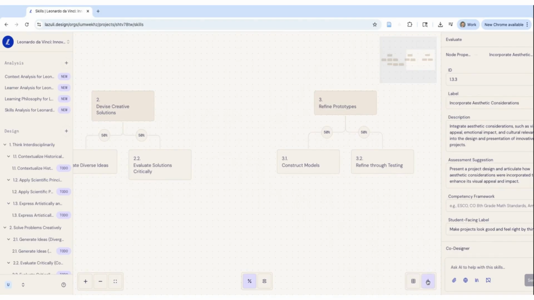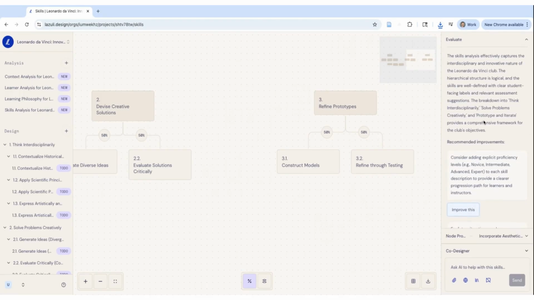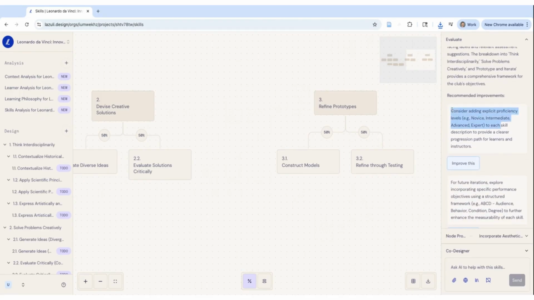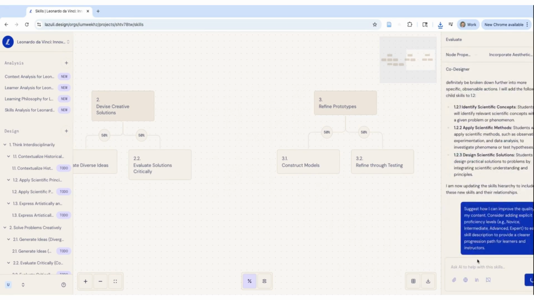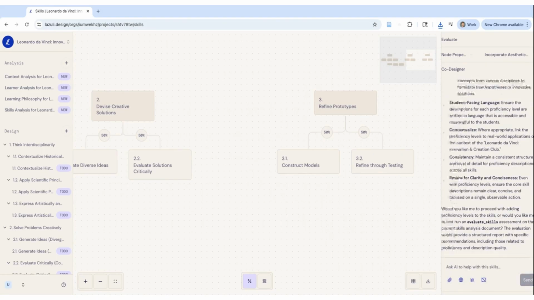The last thing I can do in here is I can share this, download it as a CSV file, and I can also evaluate how good my skills are. It says consider adding explicit proficiency levels, so I'm going to go ahead and say improve that, see what happens. It's going to run the skills chat and add, hopefully, these. Would you like me to proceed with these changes? Yes.